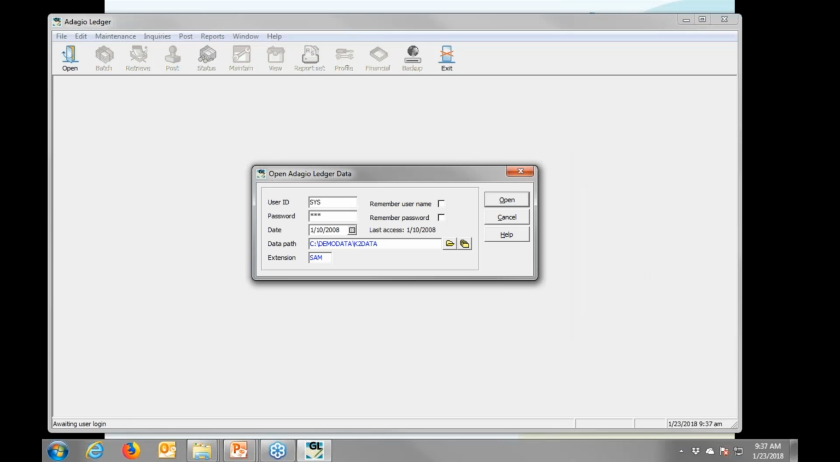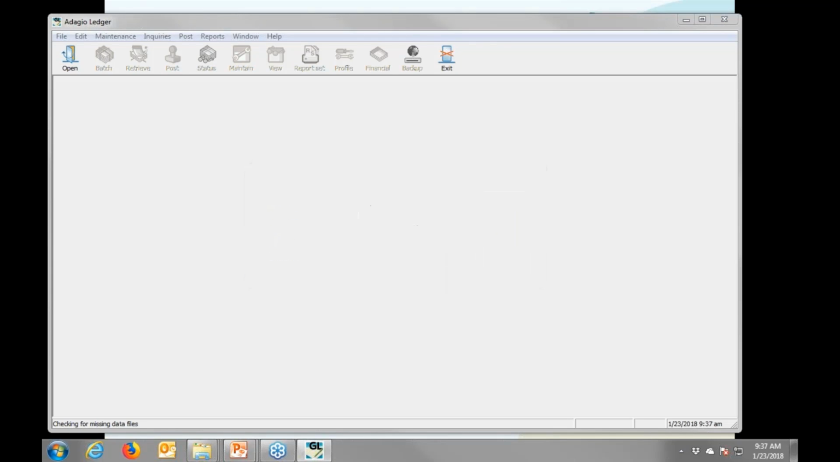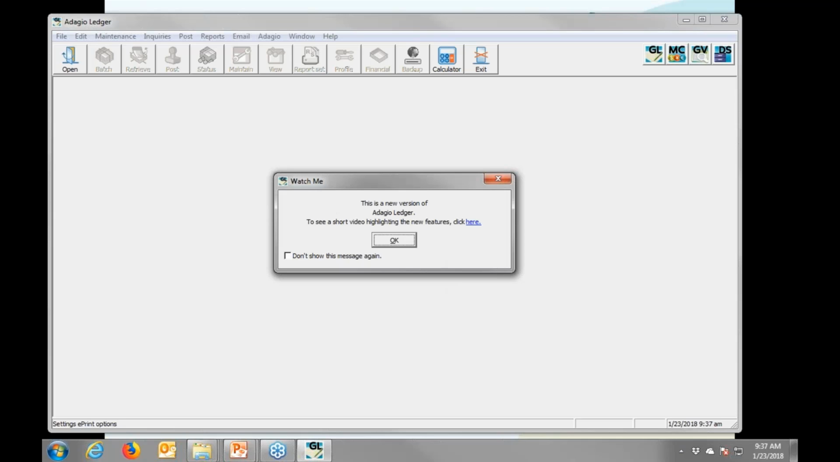You log in with a user ID and password. We log the activity that you as an individual have within the Adagio accounting suite, the batches you create, the batches you post, the customers you change, the orders you enter, the purchase orders you create. And this is a new version.